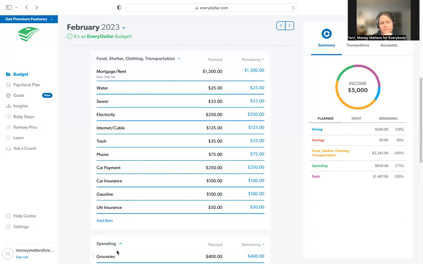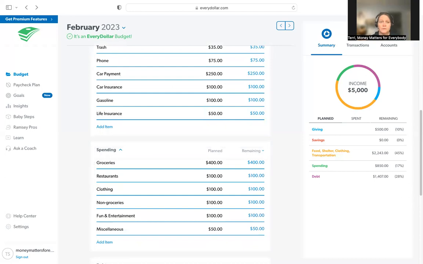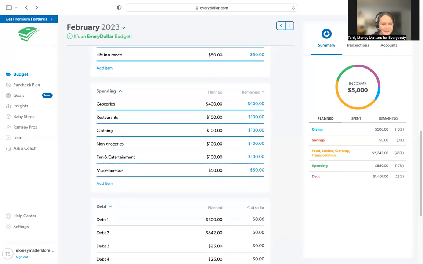You could move these line items down here. So you could set up as many groups as you'd like, whatever works for you. Again, whatever's going to work for you, make it work for you. And then the next category they have set up here is spending. And I've deleted a couple things out of here, but groceries, restaurants, clothing, non-groceries, fun and entertainment, miscellaneous, because something always pops up, right, each month.